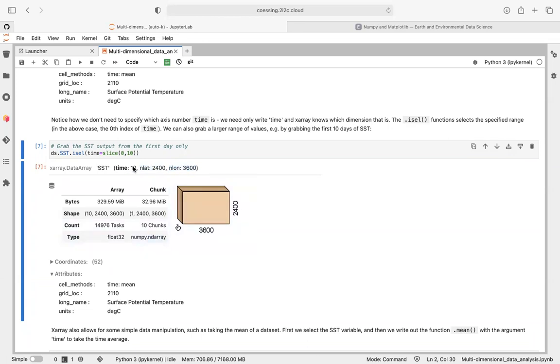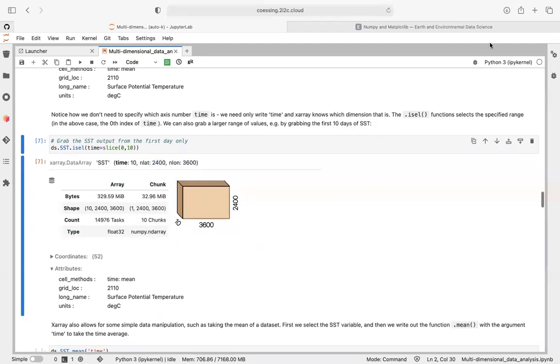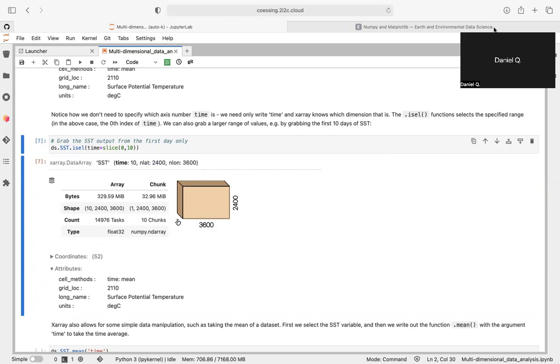So that's how we know that we've selected 10 time steps. Hello, Paige. Yes, Adiola has a question. I think it will be best if you answer it. I can read it out if you cannot see it. He wants to find out if you can use the same functions to read netcdf files.